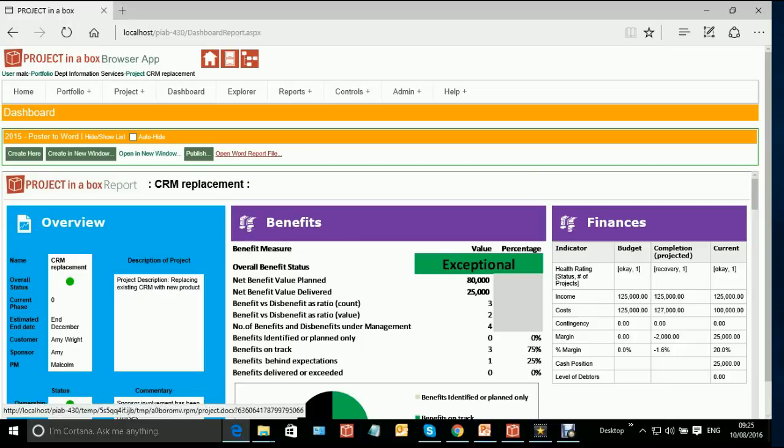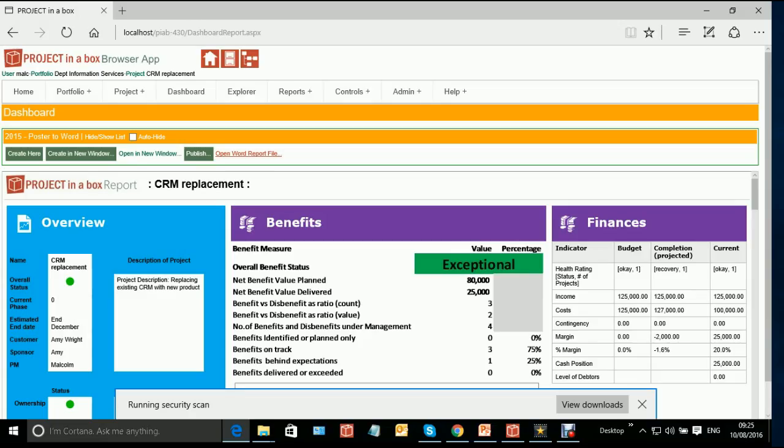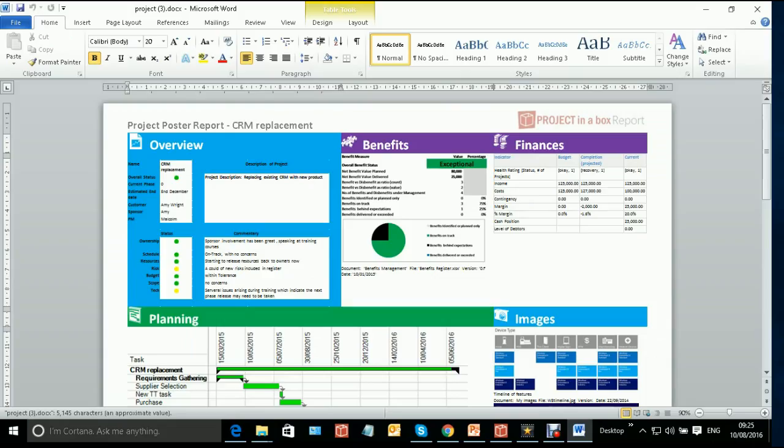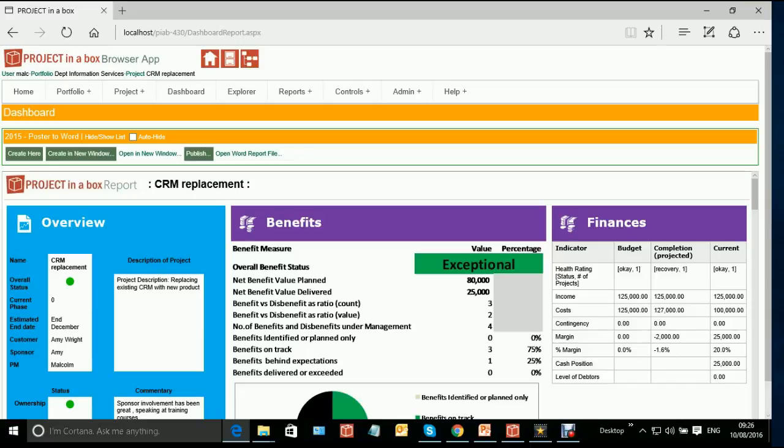So I'm going to use the link here to open the Word report. It's going to download it, and I can then open it, and there we can see our Word report. Now I could save it or do whatever I want to with it at this point in the usual sort of way. Good, so that's the changes we've been making to the browser interface.